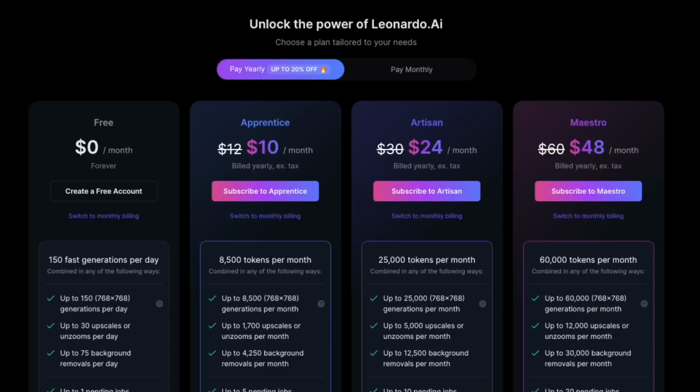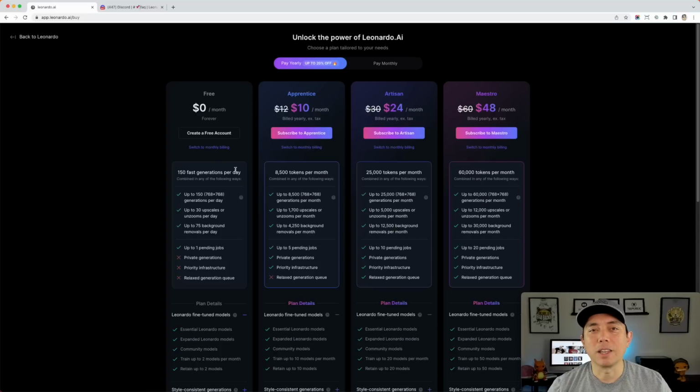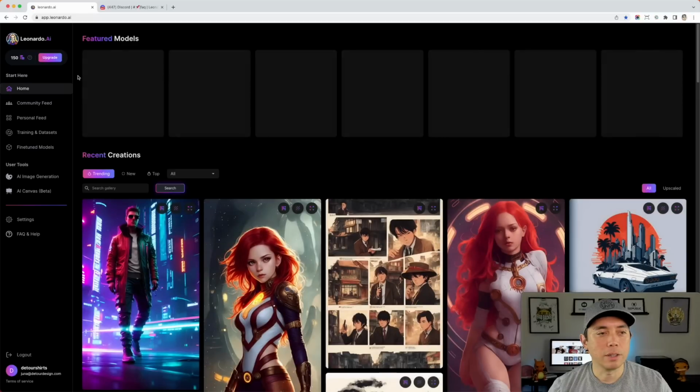But if you just want to casually use it for free, I think this is a great way to do it. You can see the sizes are kind of the same. The size of the files, 768 by 768, it's all the same. So if you're not thinking about using more than 150 tokens a day, every day, I think free is great. So let's go back to Leonardo here.